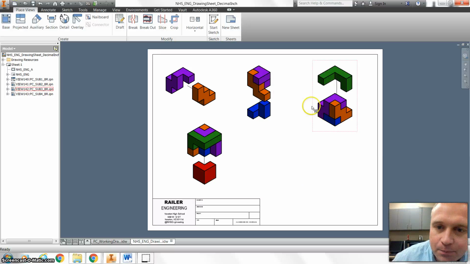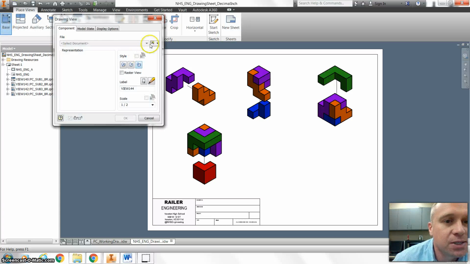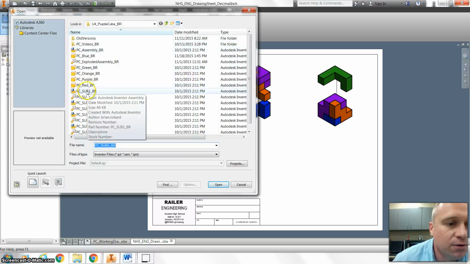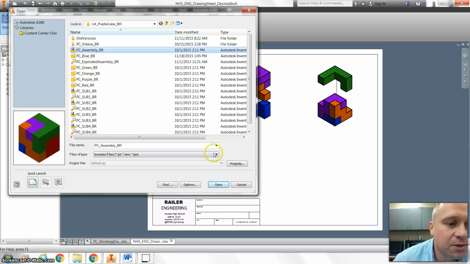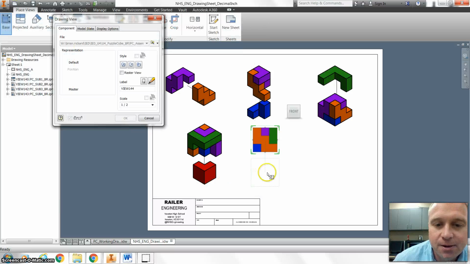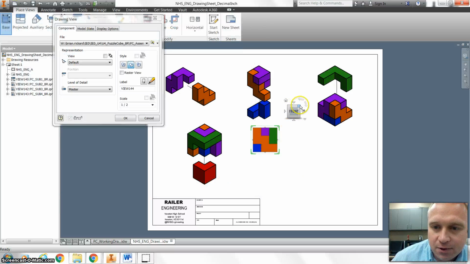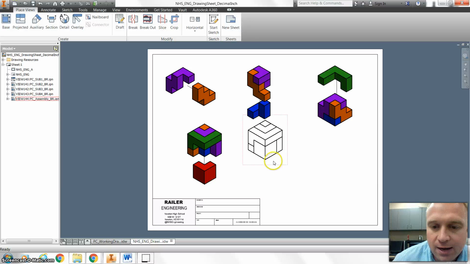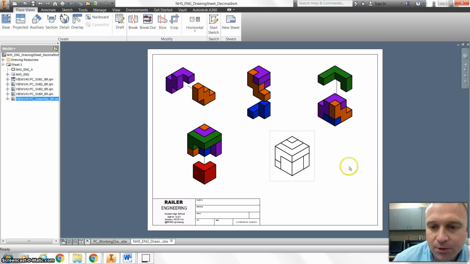And then lastly, I'll want to show the final assembly, so I'll click Base. I'll find my assembly drawing that I have. I'll click on my view cube to put the view that I want in. I think that's the view I want to see because it's the same isometric as the step before. So I'll click OK, and I'll click to put that view in.